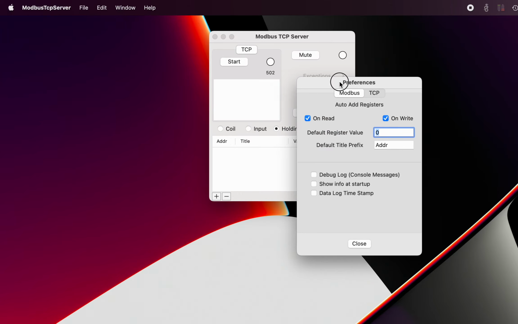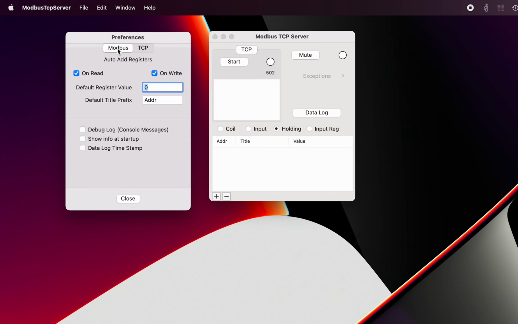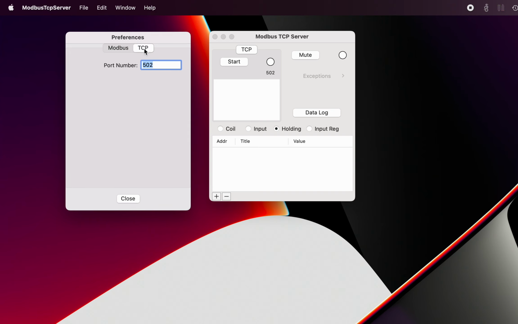In Preferences, we have got a couple of tabs. One is for Modbus, one is for TCP. TCP, very simple, there's only a port number. This is the port number that the TCP server is running on. 502 is the standard Modbus port number, but you can change that here to any other port that you like.